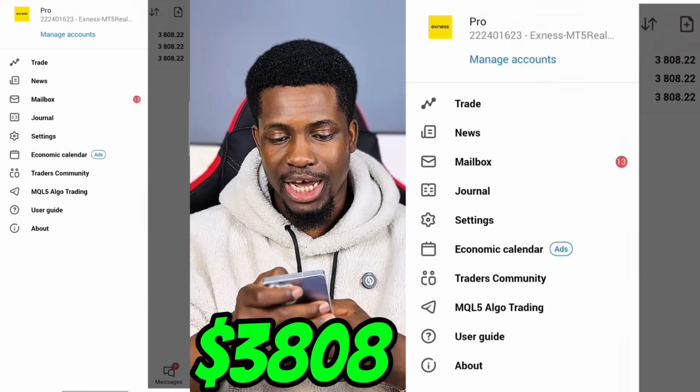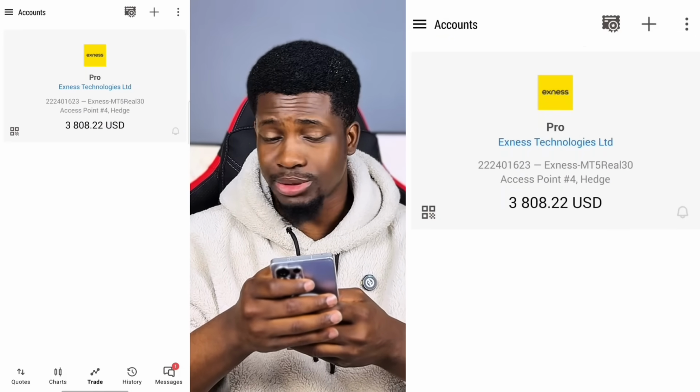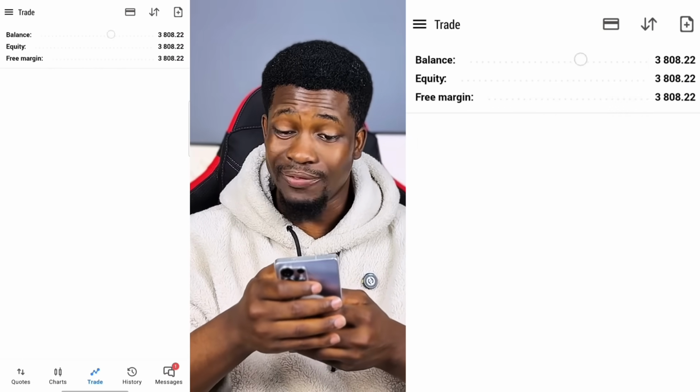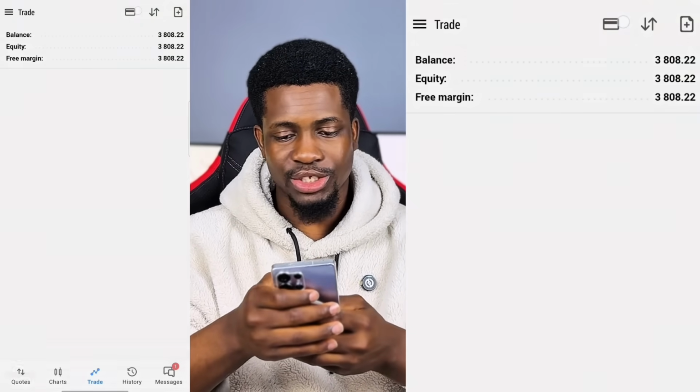You can just open that. You can see the broker that we are using here, right? So the link is already in the description box. Current balance, right? 3.8k. So everything is actually looking very, very clean, guys. Look at everything, it is actually looking as clean as possible. You can just see that, right?